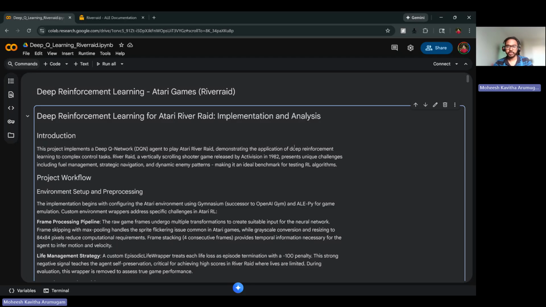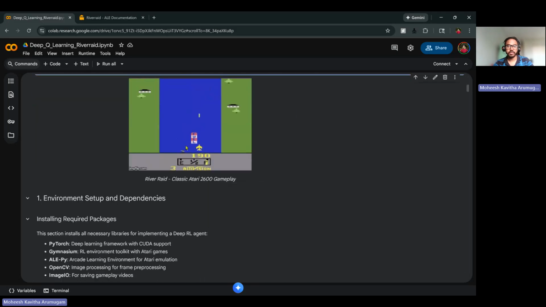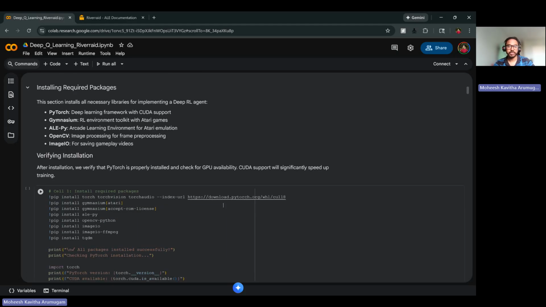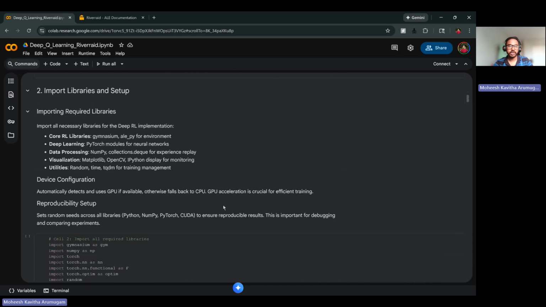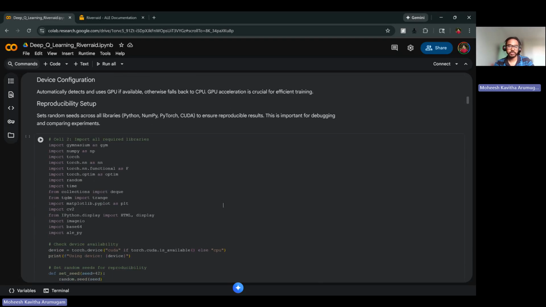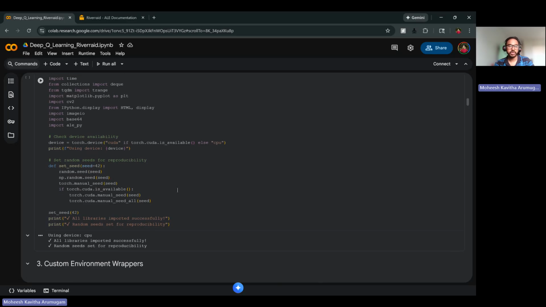So the project follows a systematic six-phase workflow. Phase one is the environment setup using Gymnasium with custom preprocessing. So here we can see our River Raid, and the environment setup includes the required package installation, which are Gymnasium, torch, and ALE. These are the three main packages required here. Then after installing them, we import the libraries and set up the GPU in order to make use of it as well. Right now I'm running with the CPU, but if we need to, we can use the GPU as well.